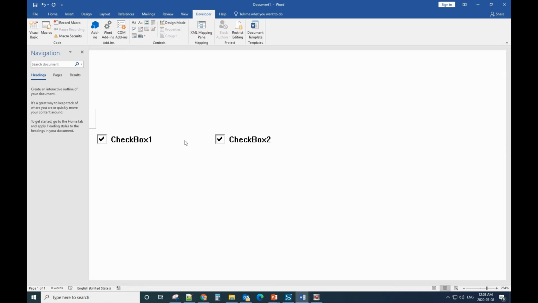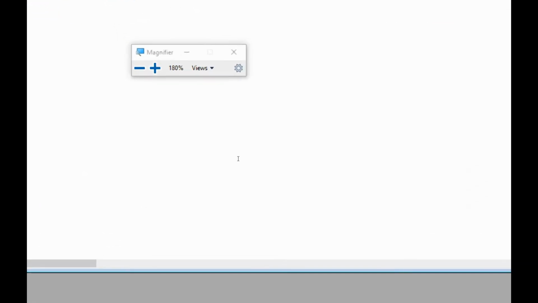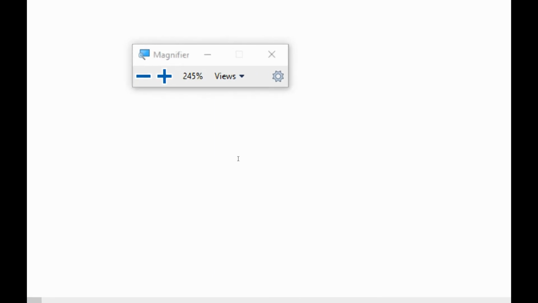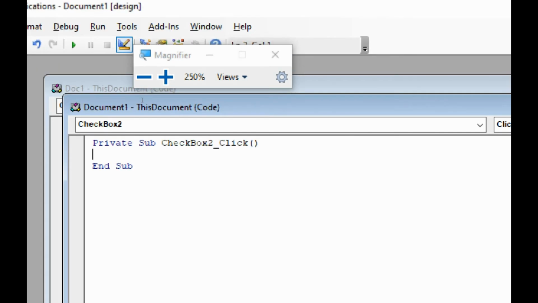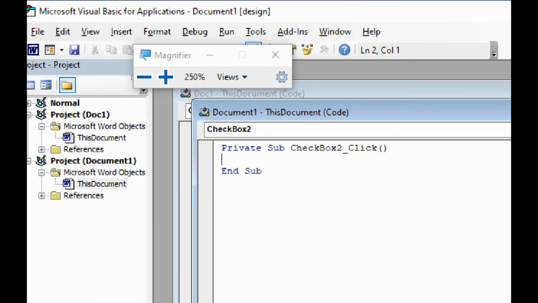To do that, we need to write some Visual Basic code. First, we need to enable the design mode. Then right-click box 2, and you will have a View Code option. If you didn't enable the design mode, the View Code option won't appear. So we click View Code. Okay. Now we'll see the Visual Basic option here. So this one is for checkbox 2.